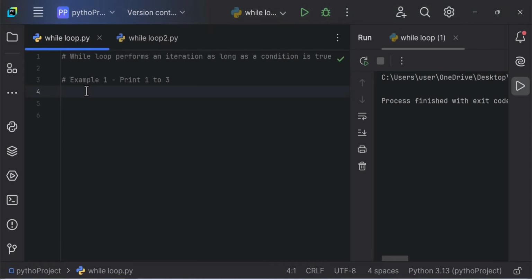Okay, now we want to look at while loop. What is while loop? While loop performs an iteration as long as a condition is true. Okay, let's try to explain this better. Using this example 1, we want to print 1, 2, 3. Now, let's declare the first number we want to print to be 1.